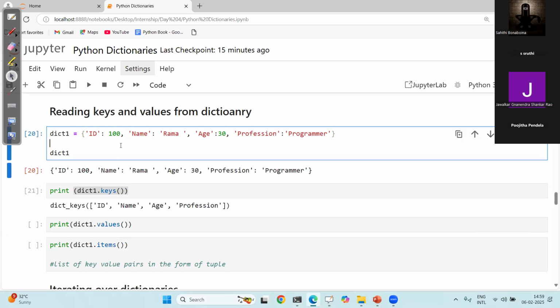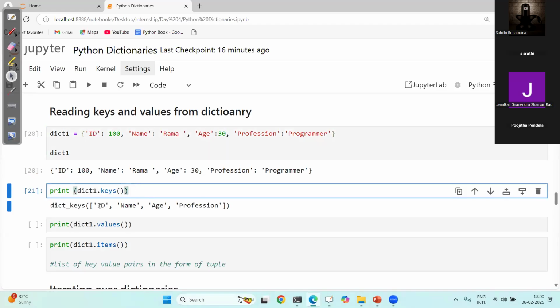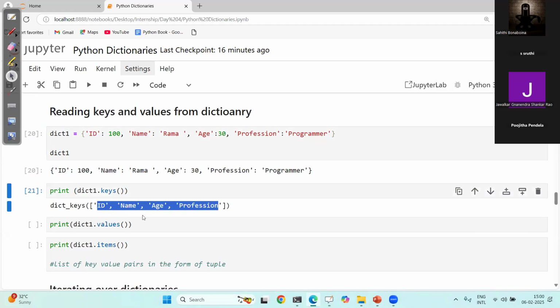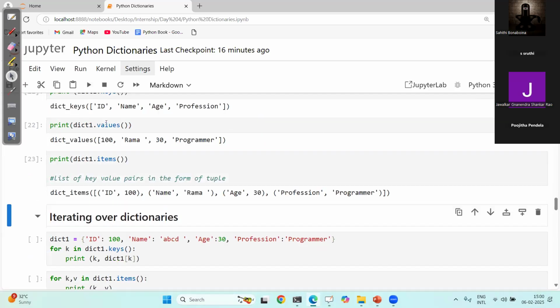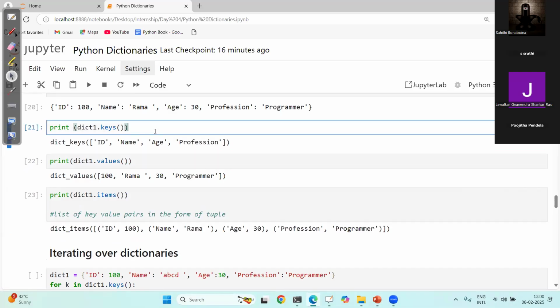Okay? Now I have a function called keys. This function will return only the keys, and the values function will return values. See here, and the items function returns both keys and values in the form of tuples. Now, can you spend 30 seconds on them? Then I will go for a simple case study: how to navigate keys, values, and items using for loop and while loops. Is it okay for all of you?